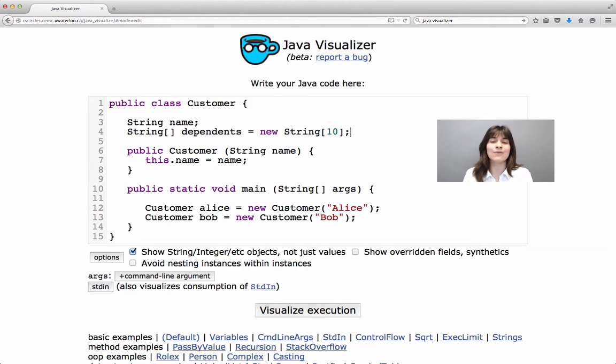Now, if we do it like this, what would it imply? It would imply that every customer object we create would have, by default, a string array of dependents of size 10. It might be better, from a modeling perspective, to have a parameter in the constructor that will be the size of that dependents array. And instead of doing that, I'm going to be lazy here and type as little as possible.